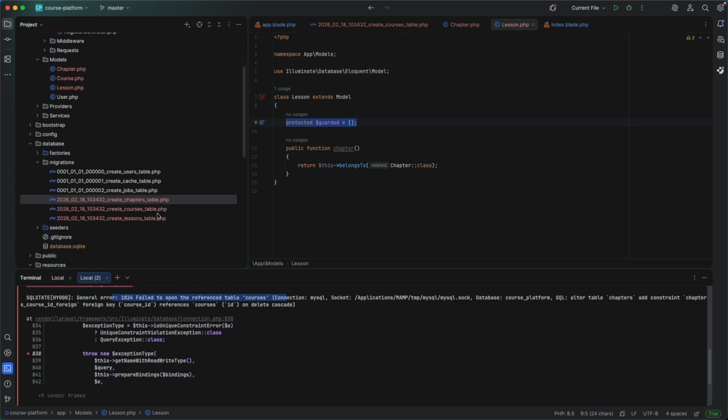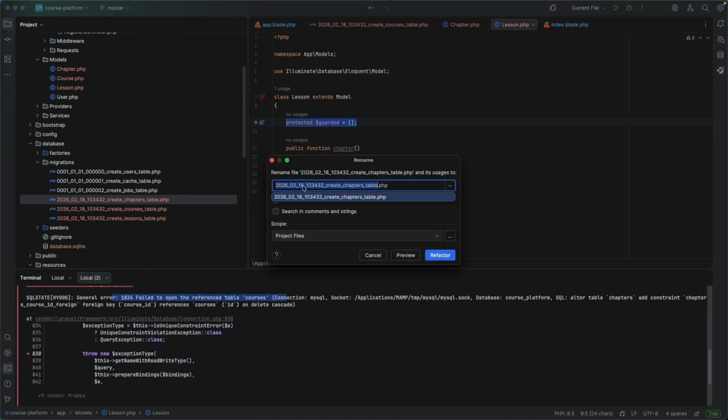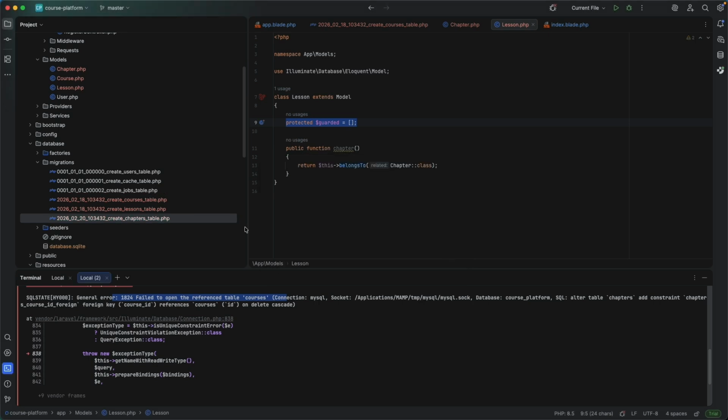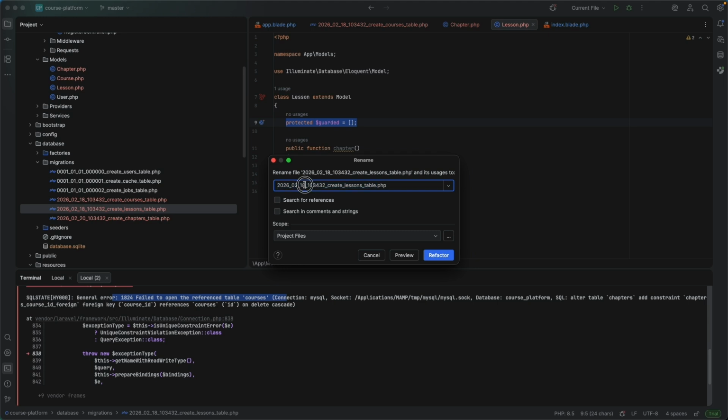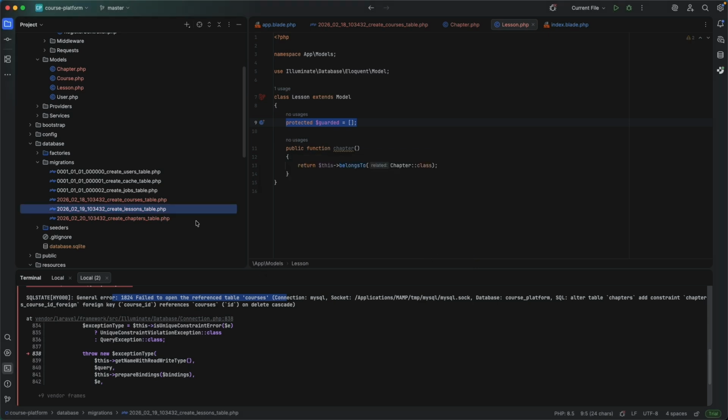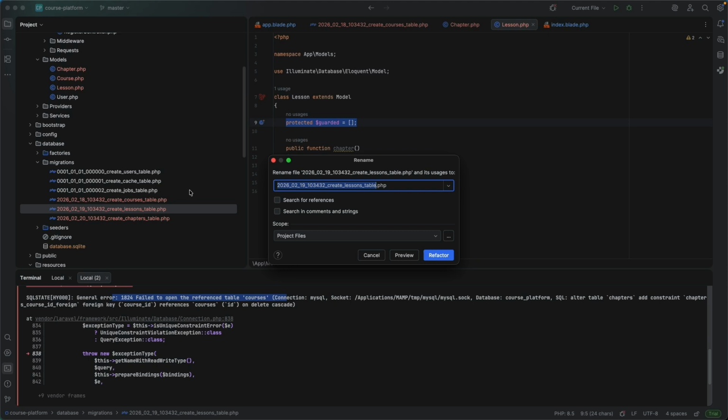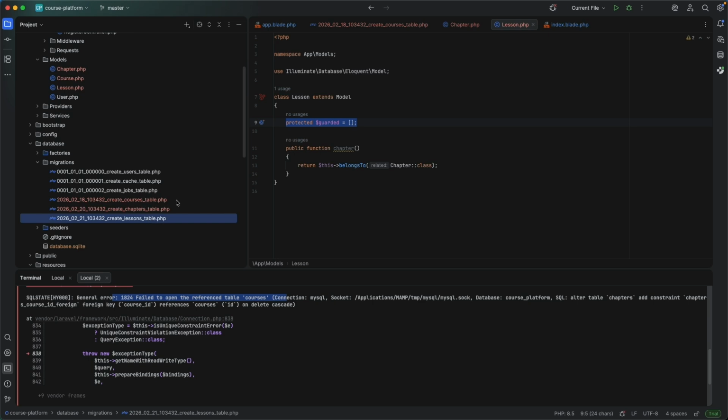Yeah, this is correct here, because if we go here and rename this to maybe 20, so let's bring this here, but we will have an issue. Let's rename this to 21, so we need to bring it after. Okay, cool. Now this is the order: we'll create the course, chapter and lesson. You can control this when you create the migration to fix this.